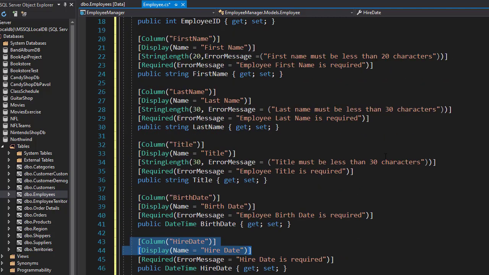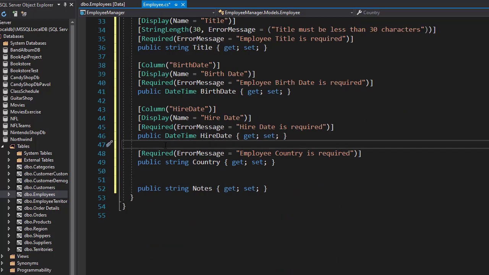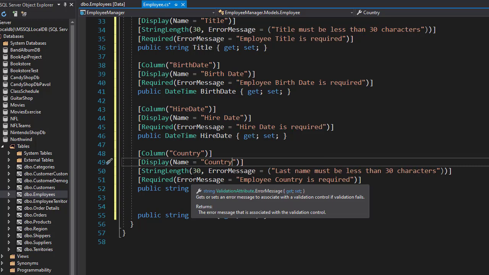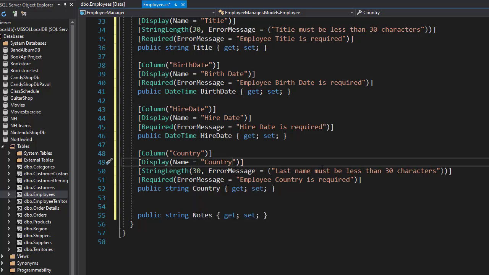And I'm going to copy from the last name the column, display, and string length. And that's going to be for the country. I'll place it right there. So this is for the column country. The display is going to be country. String length, we can leave it as 30 characters, that's fine. So we can specify that the country must be less than 30 characters.